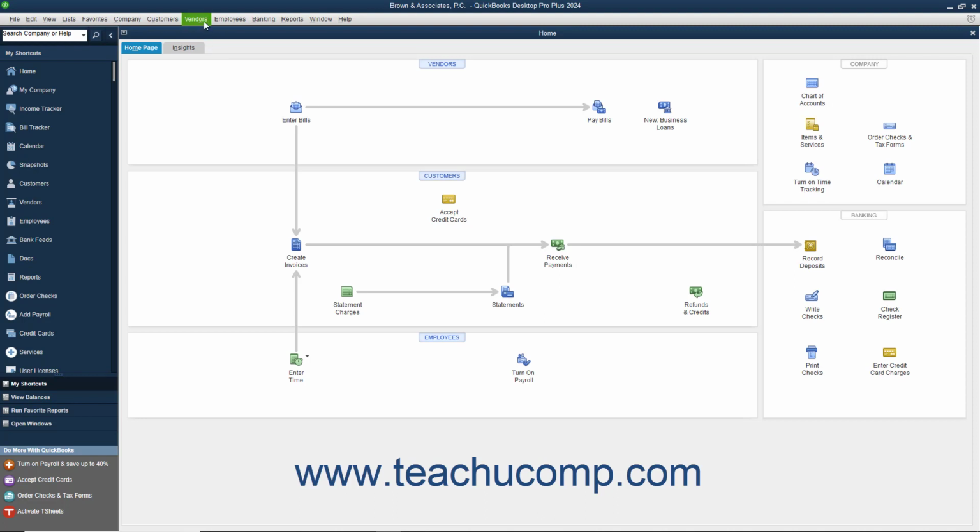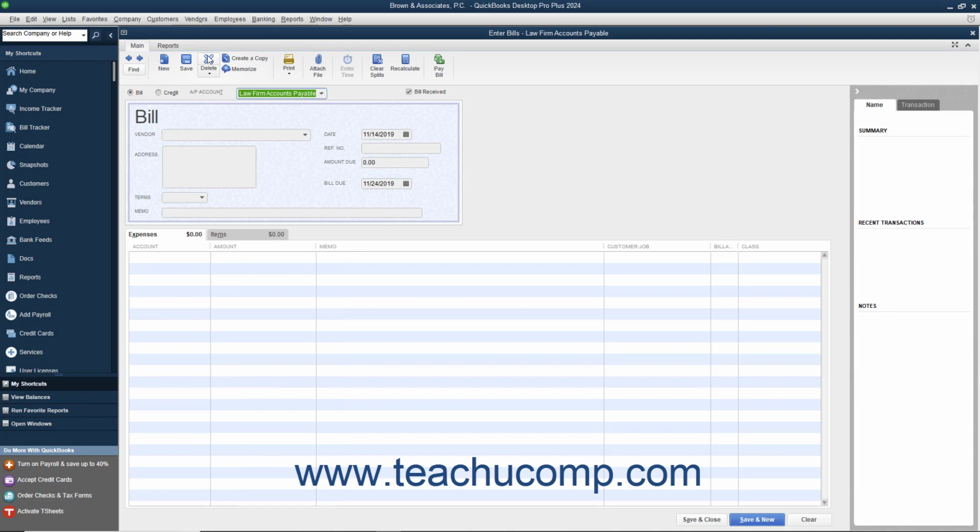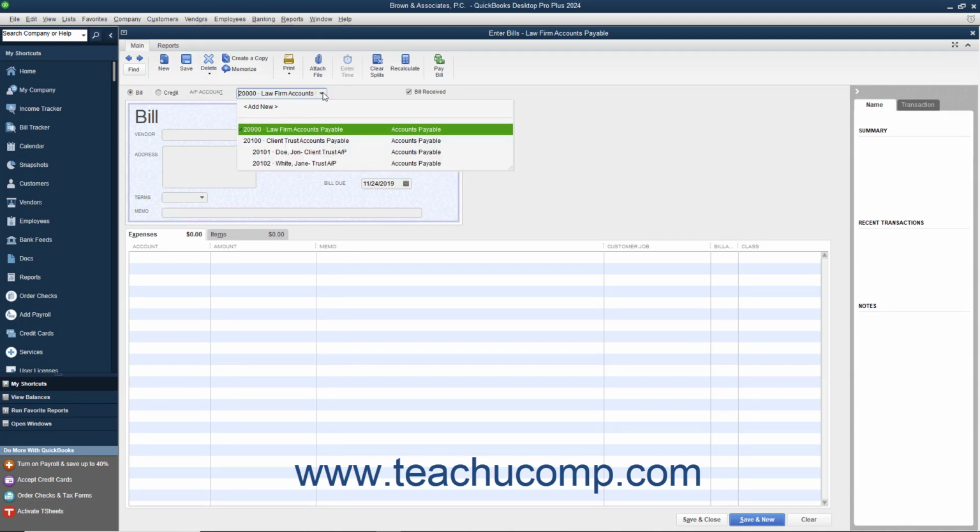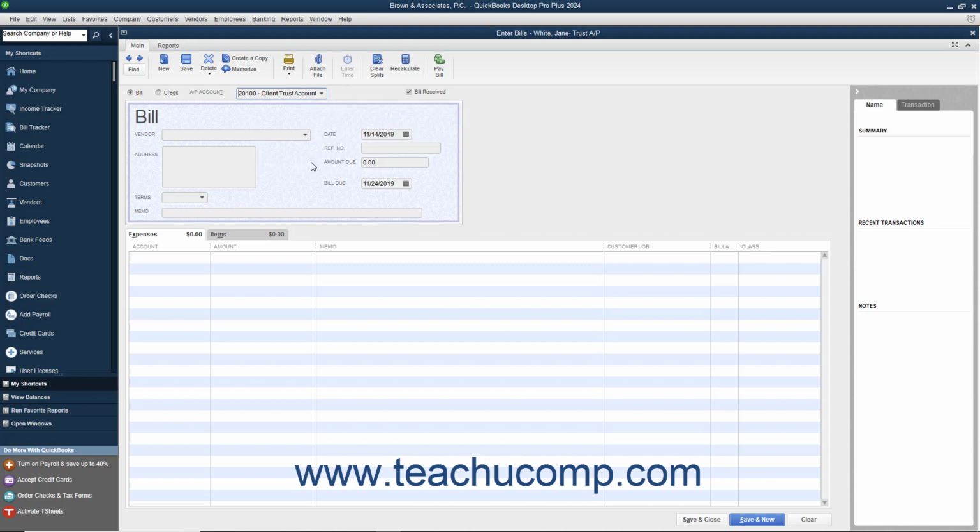To start, select Vendors, Enter Bills from the menu bar to open the Enter Bills window. Then select the Client Trust AP account from the AP account drop-down at the top of the screen. You can then enter the vendor by selecting a name from the vendor drop-down. For services provided by your firm, you can enter the name of your firm into the vendor list and then select it from this drop-down menu. You can then enter the date and bill due field values.